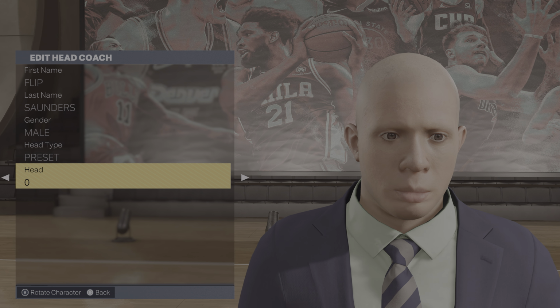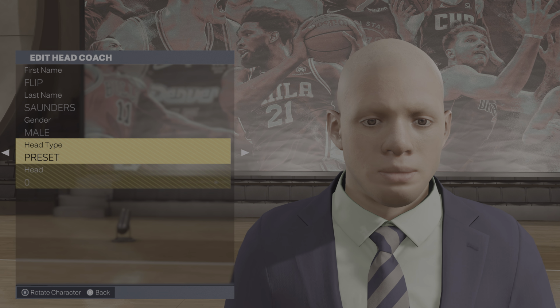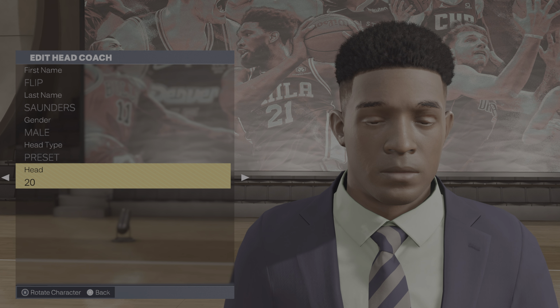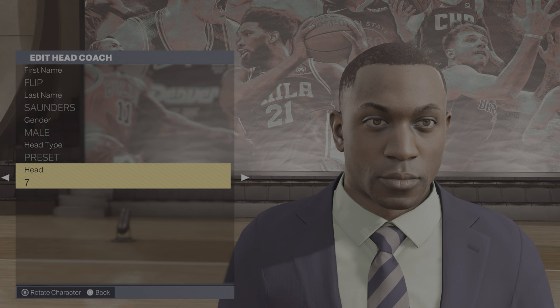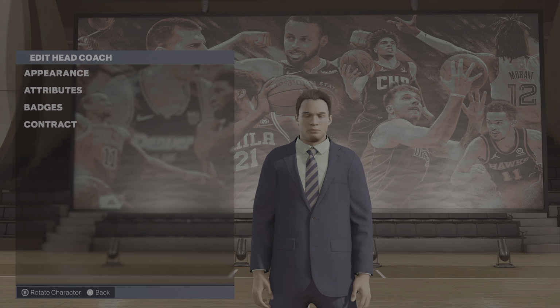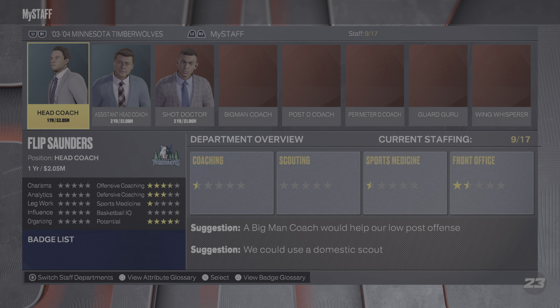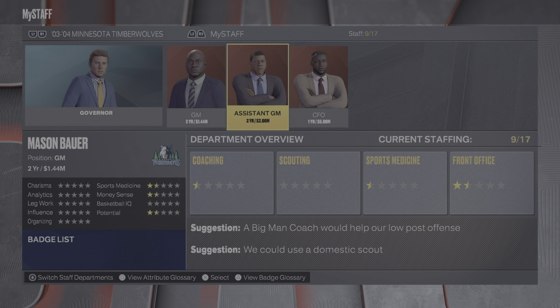And then I'm just going to pick one of the faces. So you have the ability to, like I said, change any of the coaches. I'm not really going to try to go through and pick a specific one, but there you go. There's Flip Saunders as a head coach of the Minnesota Timberwolves on the 0304 Timberwolves using the GM method there. So that just makes it easy.